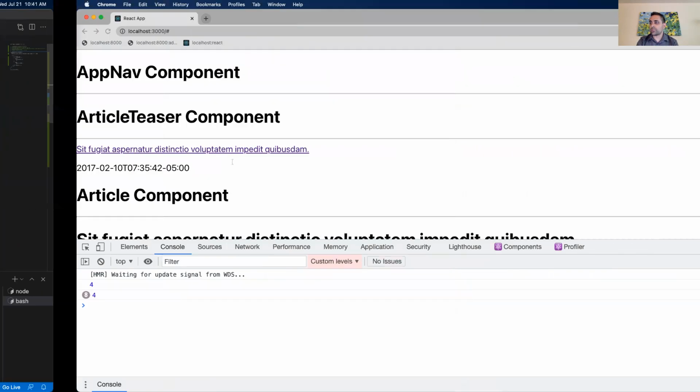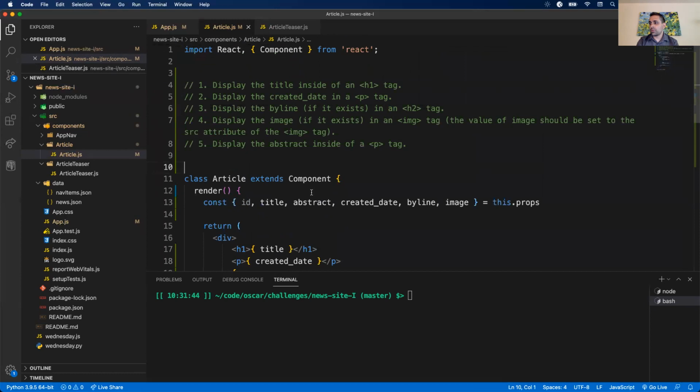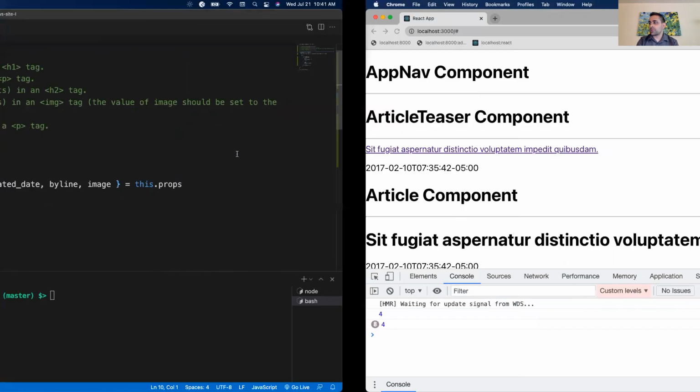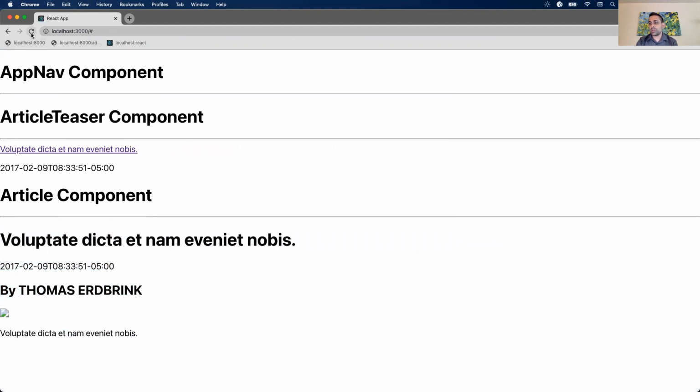Let's actually see if this works. So let me get rid of my console here. All right, notice we have an article here. There's no image, so there's no image. Let's try refreshing and see if one of our random articles has an image. So refresh. Yeah, it looks like my image is not actually working. So this is going to require some debugging. The question is, why isn't our image working?